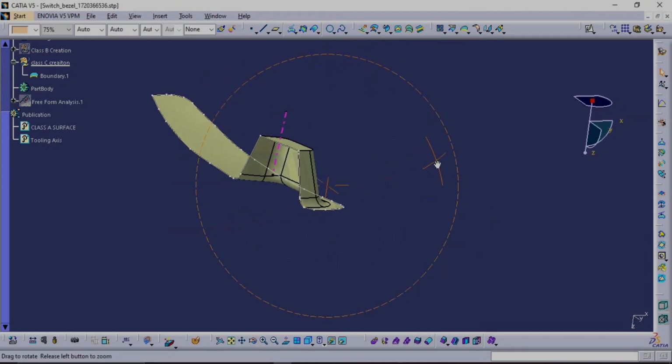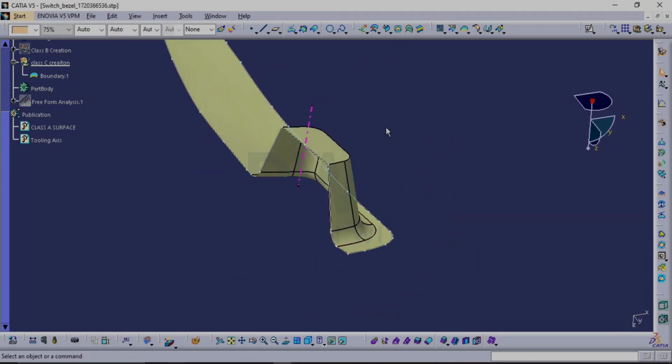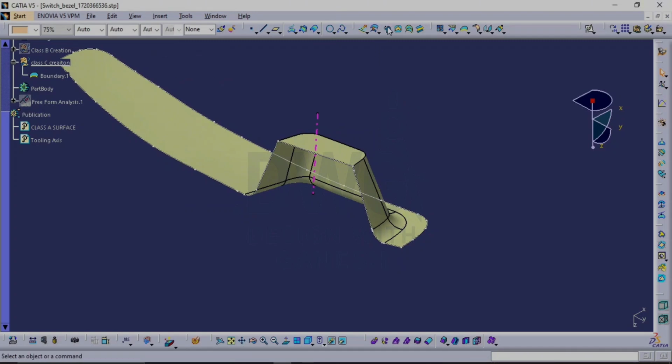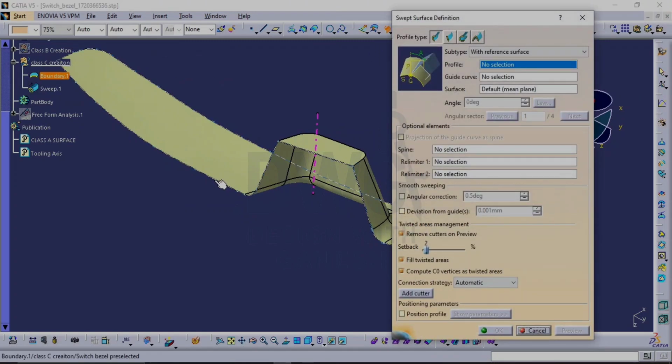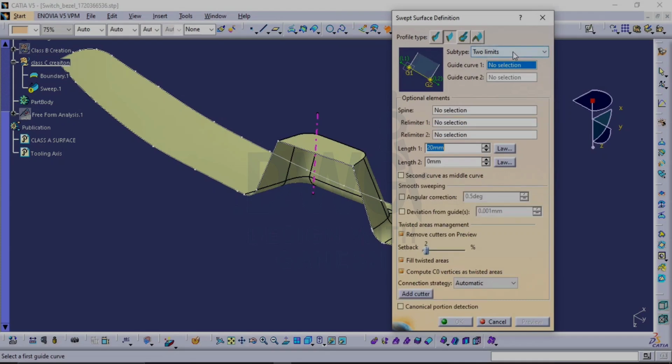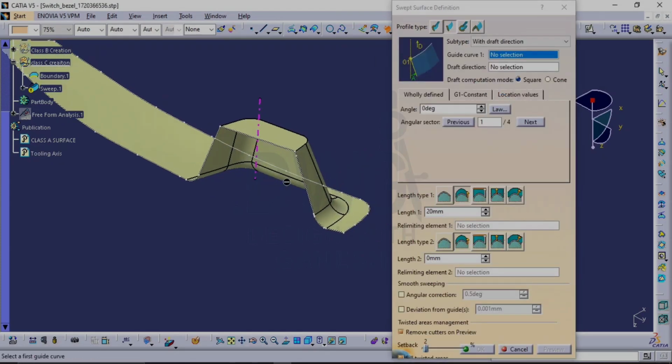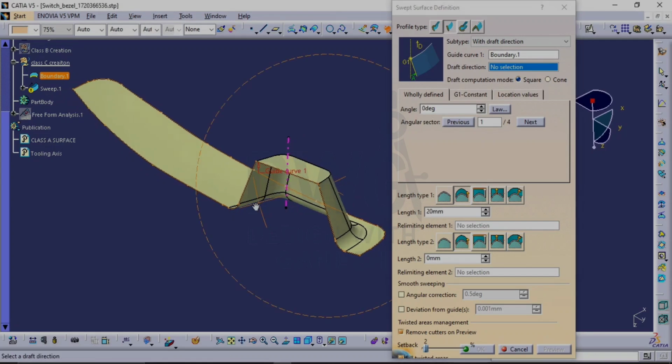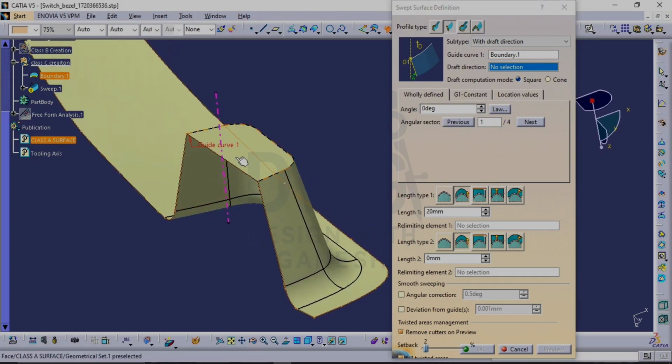Now we need to create the class C surface. We need to use the sweep option for this. Click on this sweep and select the curve. In the sweep we have one option called draft direction. Now we are creating one class C surface with respect to this curve, and we should also have the draft angle according to this line, which should have more than 3 degrees of draft. Click on preview.